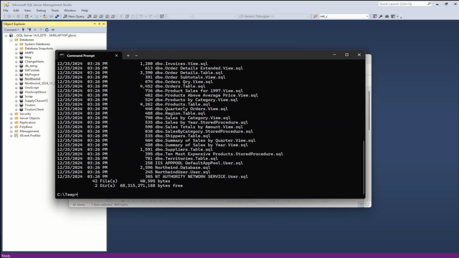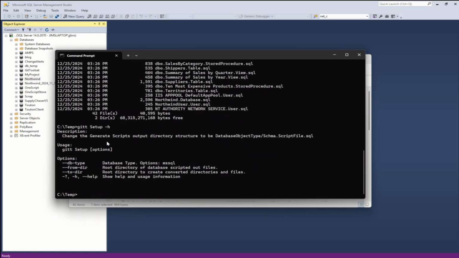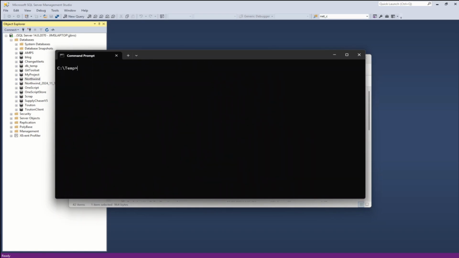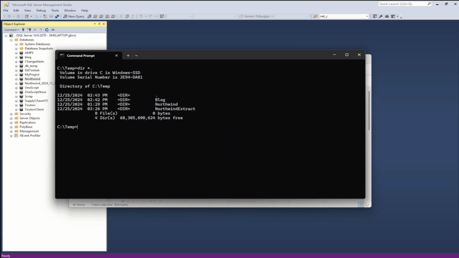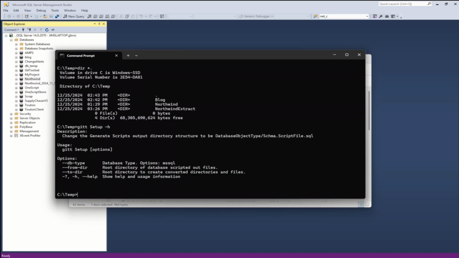So there's our files, and we have GitT to help us on this. There's a command called setup in Git toolset. Let me just clear this. Let's look at the directory again. Northwind extract. So looking at the command, this is the command we're going to use. So it is gitt setup.